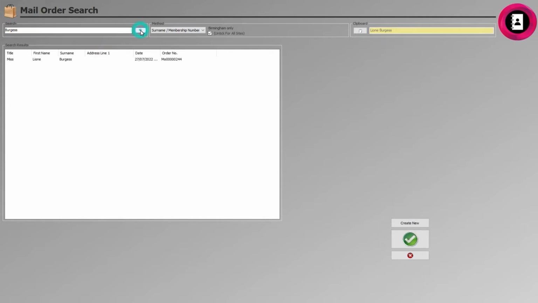Alternatively, if you know the voucher number, set the method to voucher number. Then input the number in the search field. Click the magnifying glass to complete the search. A list of matching voucher details will then show below. Click to highlight the applicable one, then click the green tick.